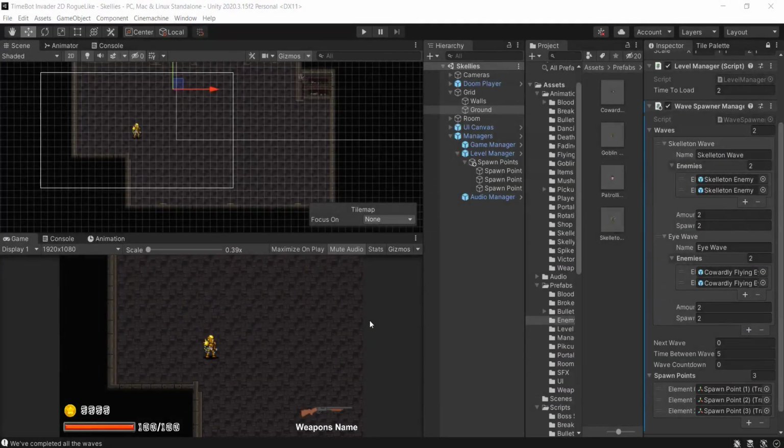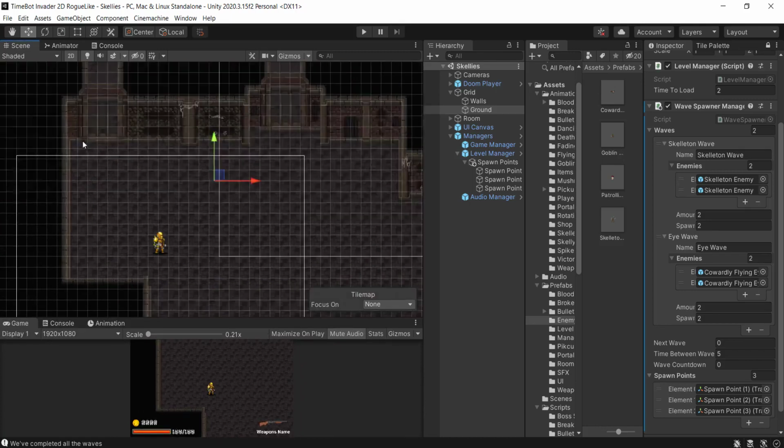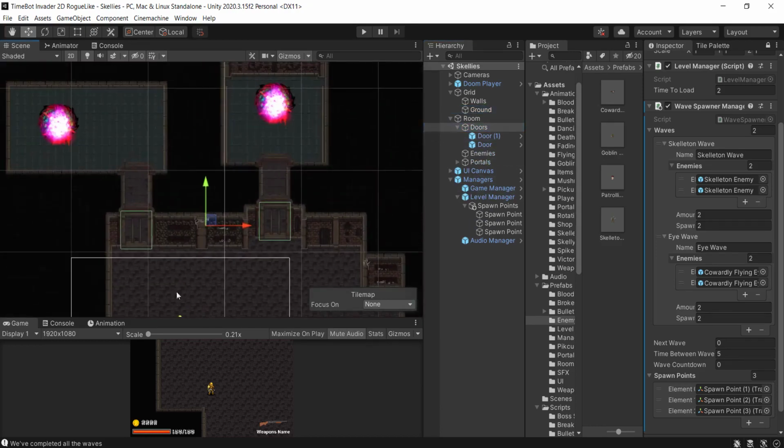Okay, so now we are completing the waves. It's time to leave the room and go to the next one. So how are we going to do this? Let's just take a brief moment to talk about that. We're going to go into the rooms, the doors, and as you can see we have two doors with two portals behind them, and this is something that will be the same in every single level. I didn't want to add too many things, just to keep everything less complicated and understandable. So what we have in here are the two portals and the two doors.